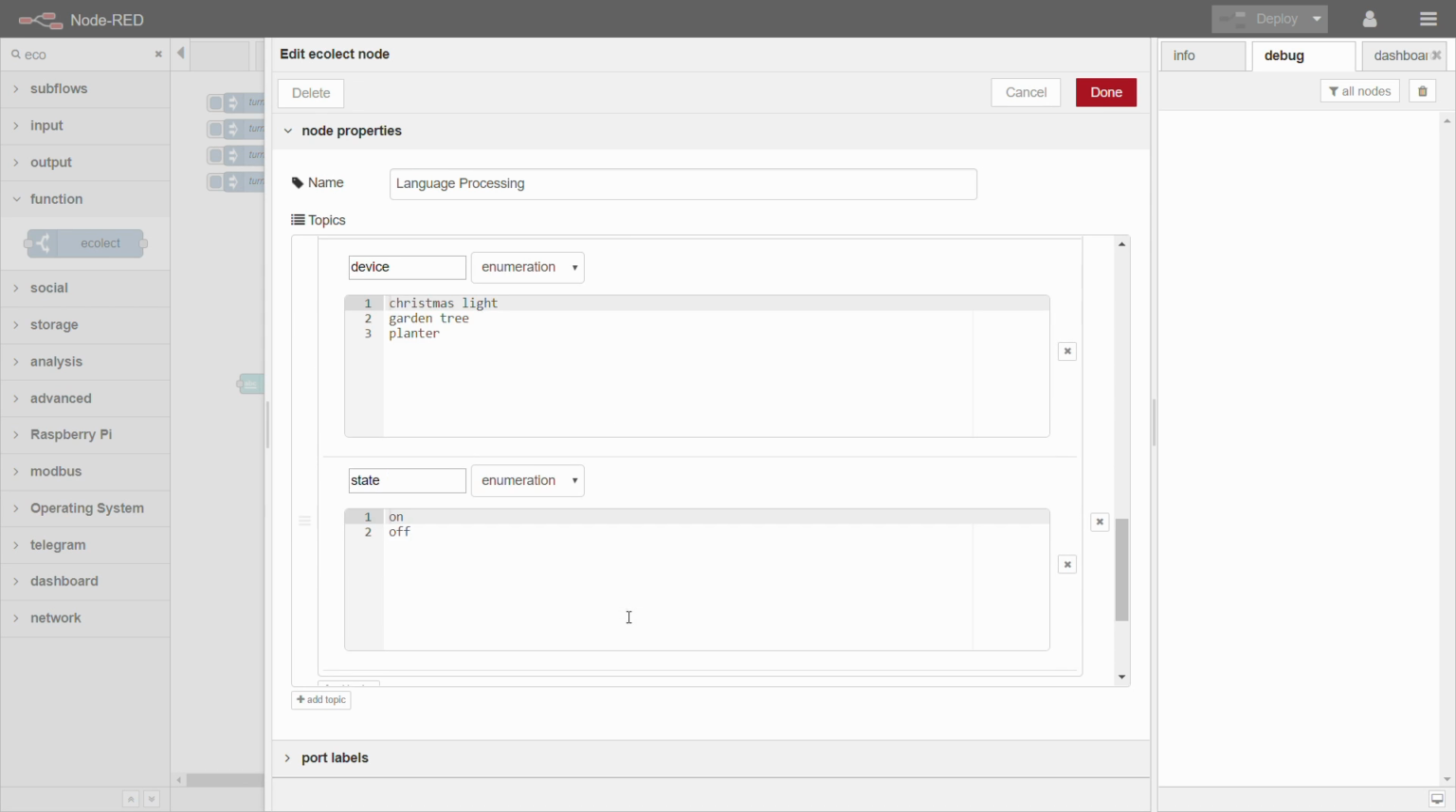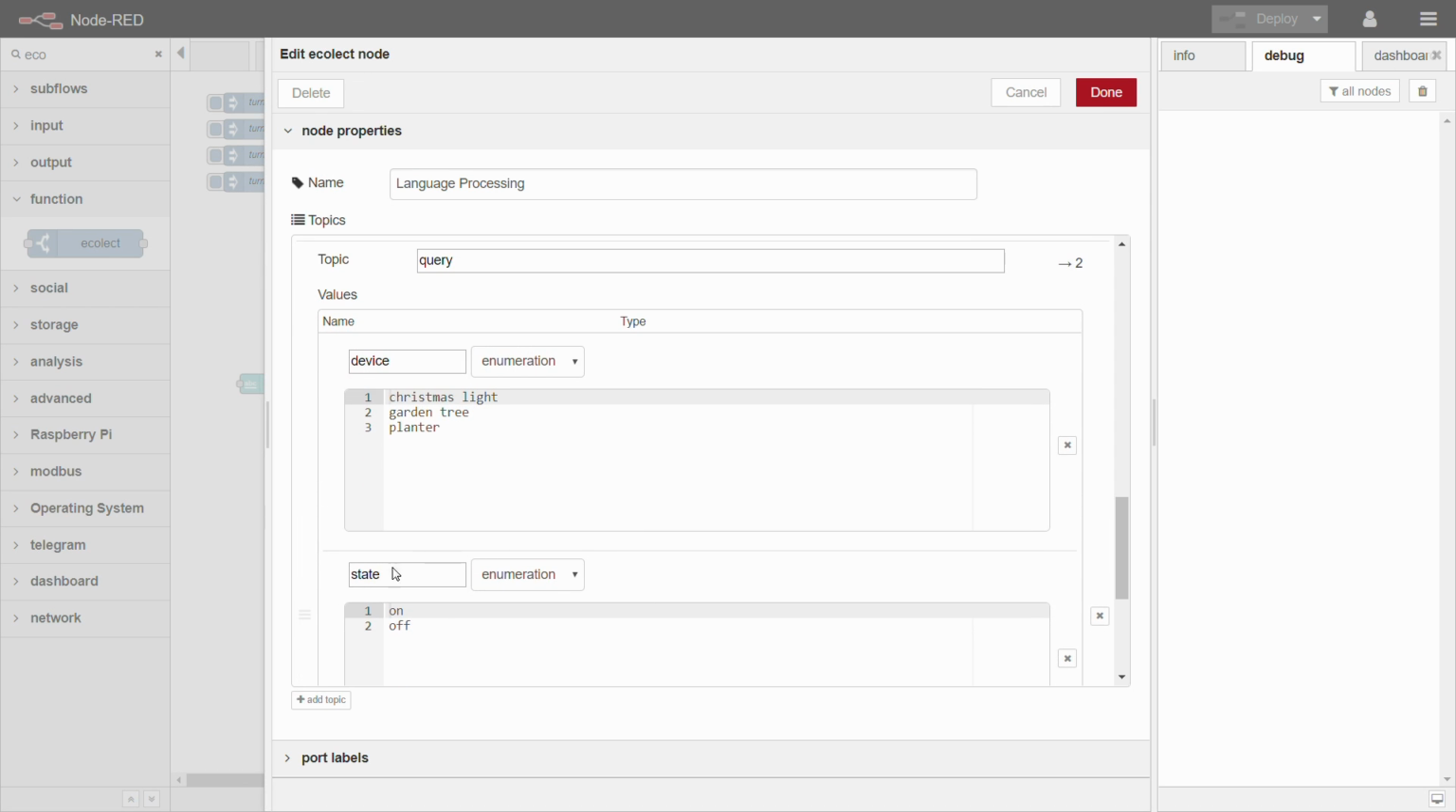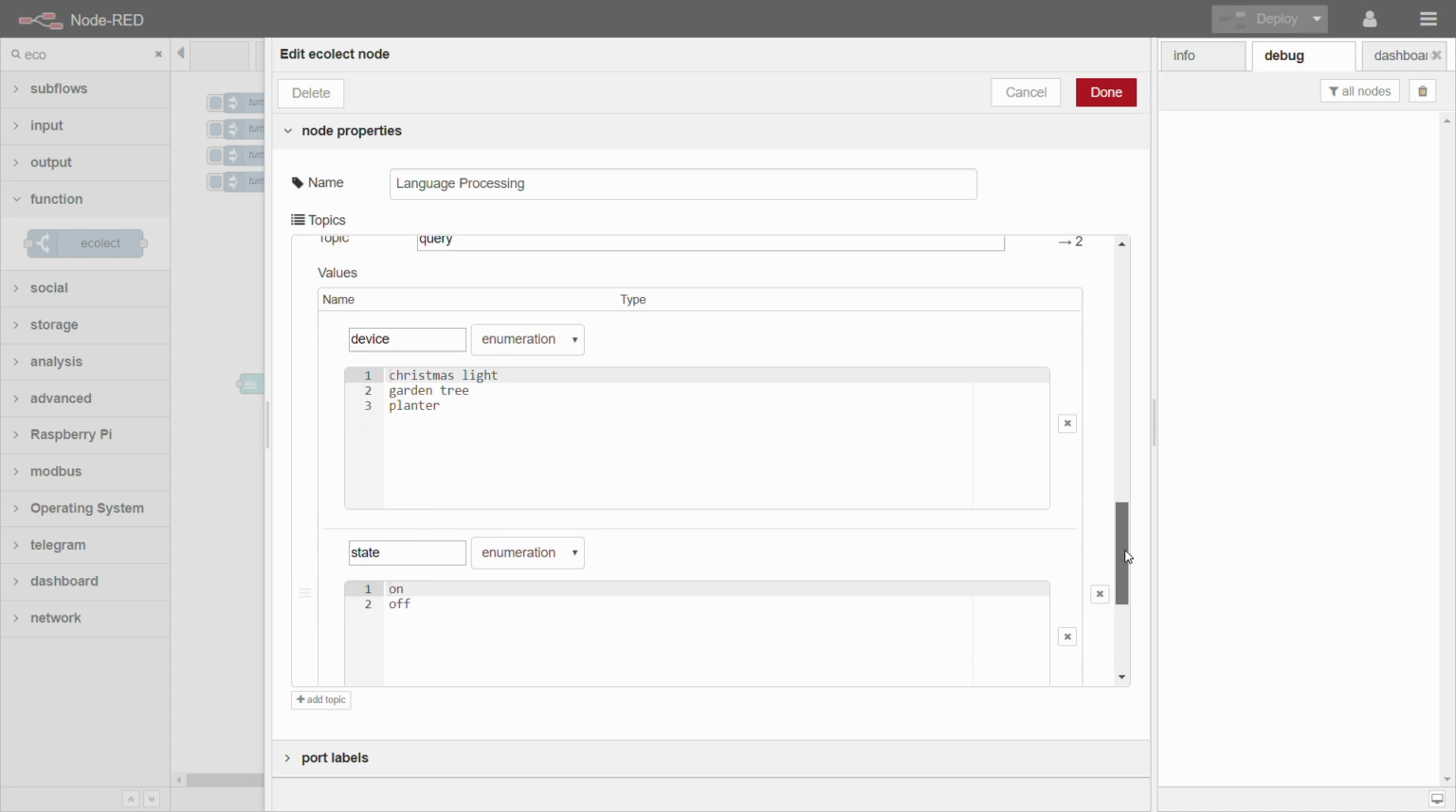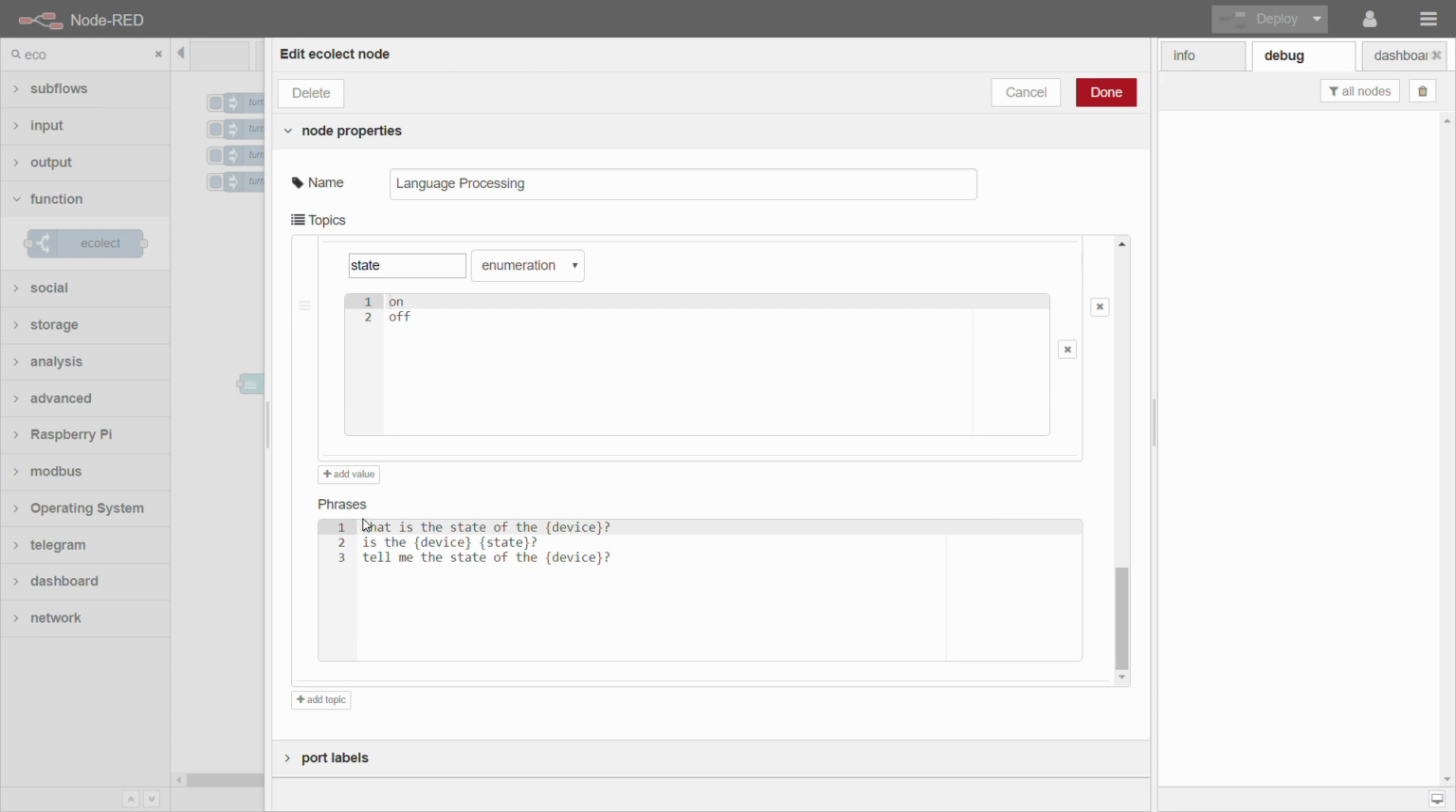And the query enumeration is going to be fairly similar. Again, it has the same device and the state, and they actually have the same values. And again, the phrases can be, what is the state of the Christmas light? Or is the garden light on? Or tell me the state of the garden light. So these are the different ways I can ask for the status of the lamp.